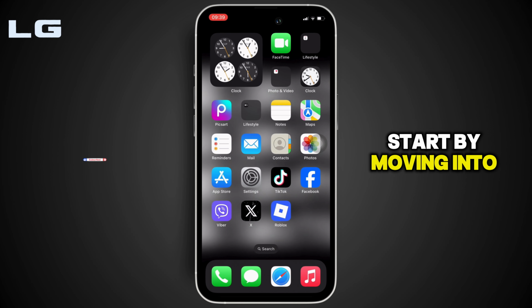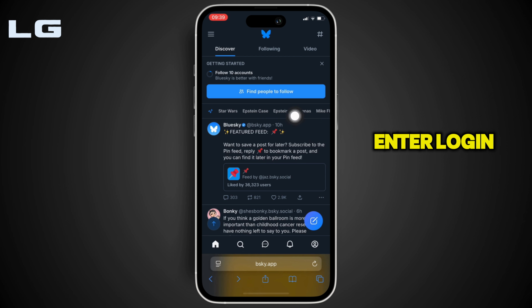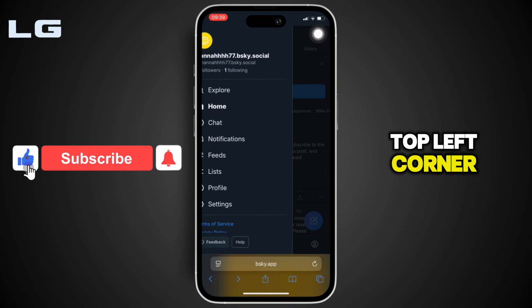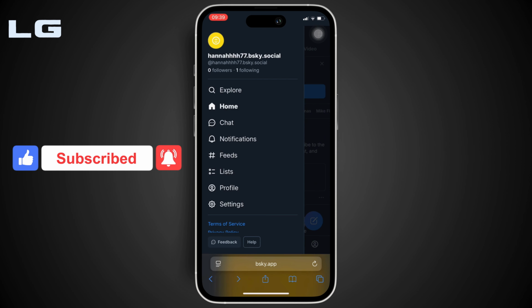Start by moving into your application Bluesky or move into any of the website. Enter your login credentials and make sure you are logged into your specific account. Once you have been logged into your account, tap on this three horizontal line at the top left corner. Head over to Settings at the bottom of the screen.